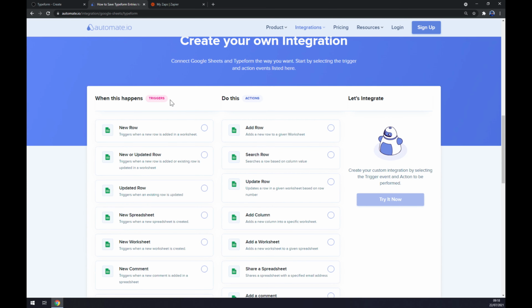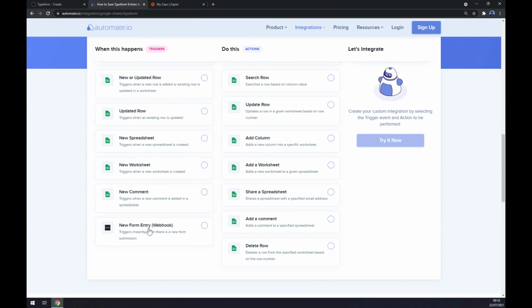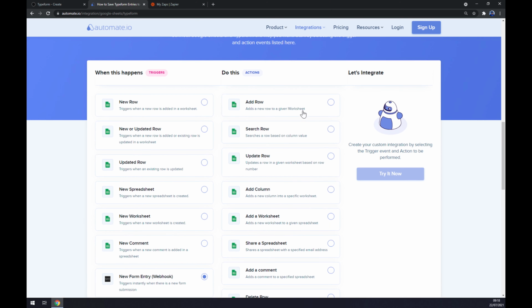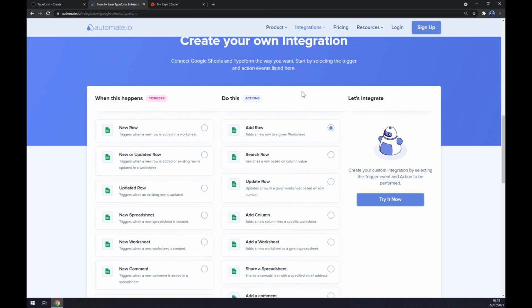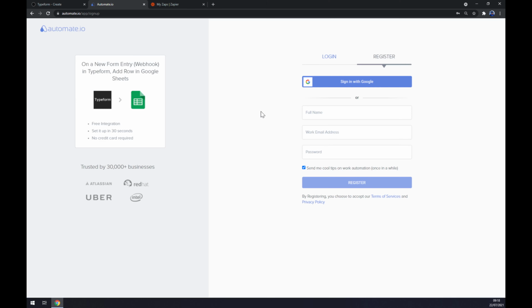Just remember, on the left side underneath the triggers, you want to start with a Typeform. There's only one option, so it's pretty easy. On the opposite side, underneath the actions, you have to pick Google Sheets option, but I'm going with the first one. Now, all we have to do is click Try It Now button.